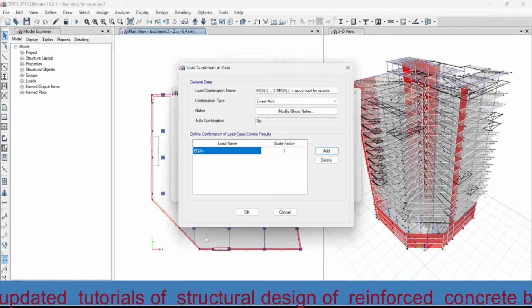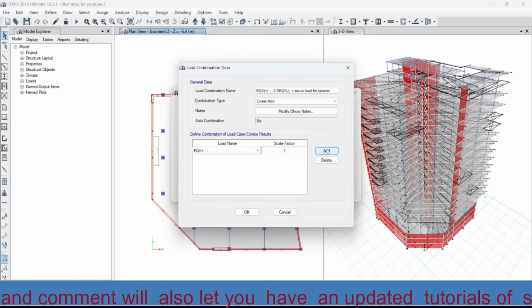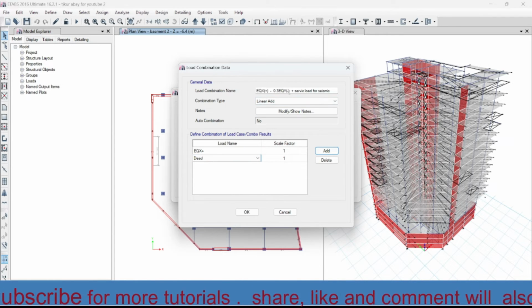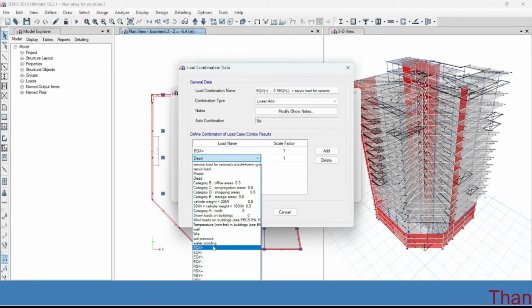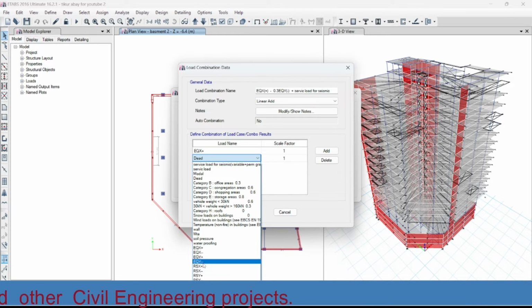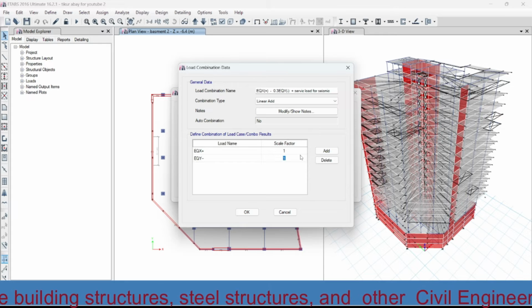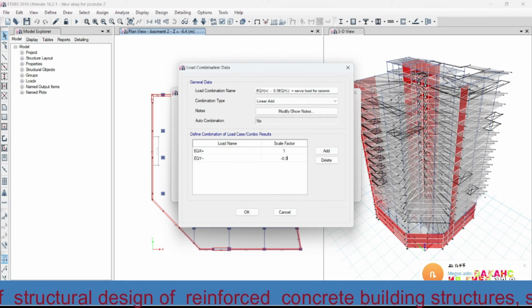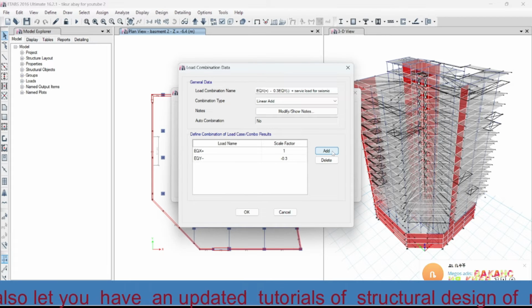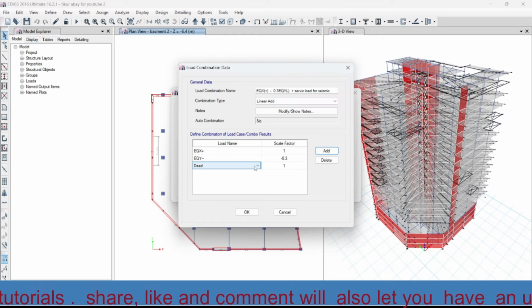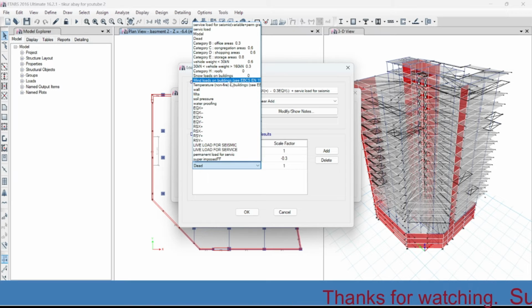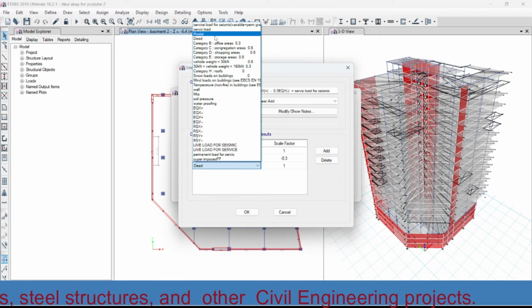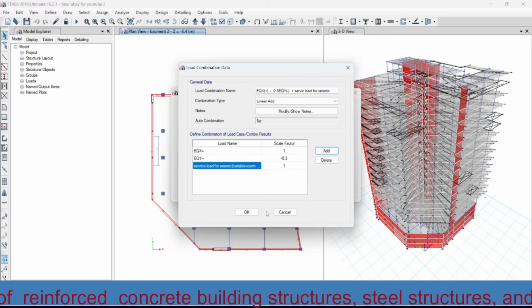So let's come to EQ x plus. So it is 1, right? So EQ y minus, that is EQ y minus. For EQX and EQY, we need to check, that is minus 0.3. Add the service load for seismic, that is variable load plus permanent load. This one. Now click OK.